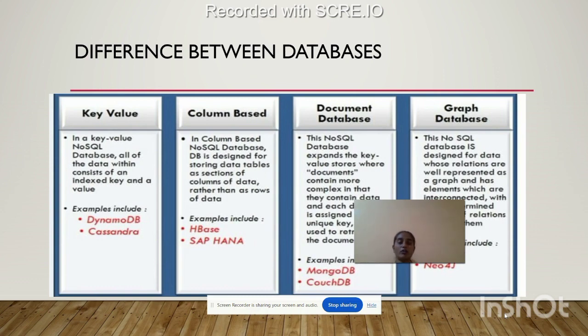Third one is document database, which expands the key value stores, where the documents are more complex in that they contain the data, and each document is assigned a unique key, which is used to retrieve the document. Examples: MongoDB and CouchDB. Graph databases are designed for data whose relations are well represented in a graph, and has elements which are interconnected with an undetermined number of relations between them. Examples: Polyglot and Neo4j.